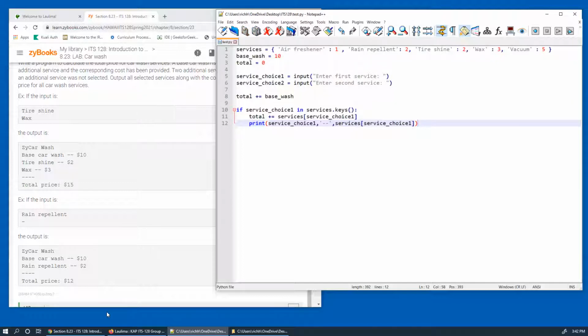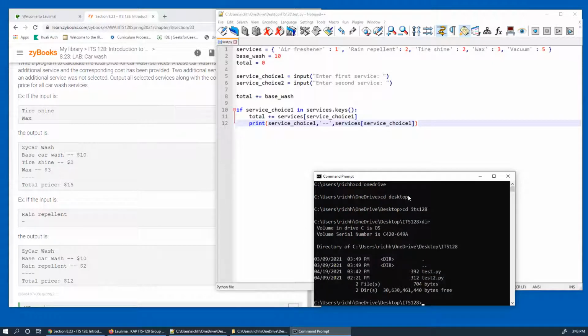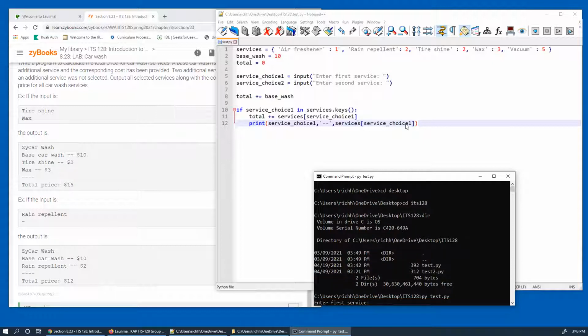So I'm going to open up this, and I'm going to CD to my desktop. Can I just CD to my desktop? No. I gotta go to OneDrive. CD OneDrive. Yeah. OneDrive desktop. CD desktop. CD ITS128. And there I have my test.py, py test.py, and it asks me enter the first service, and I'm going to say wax.